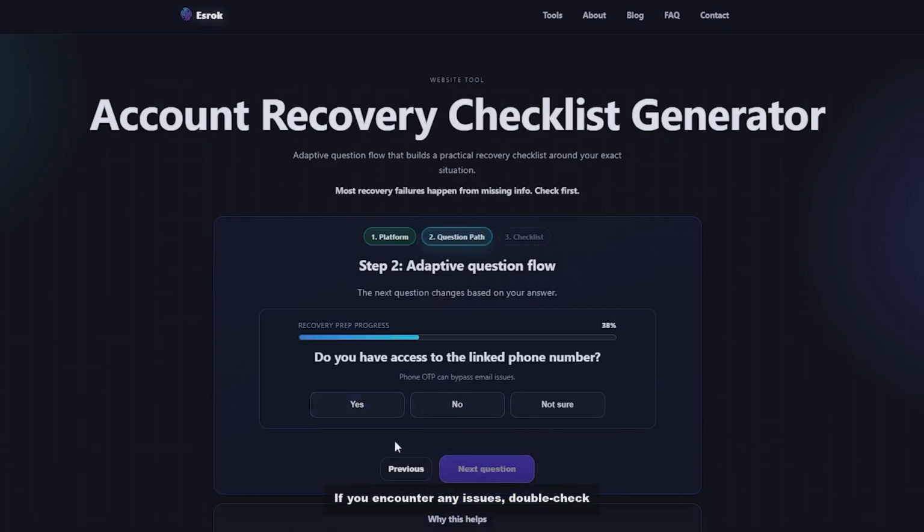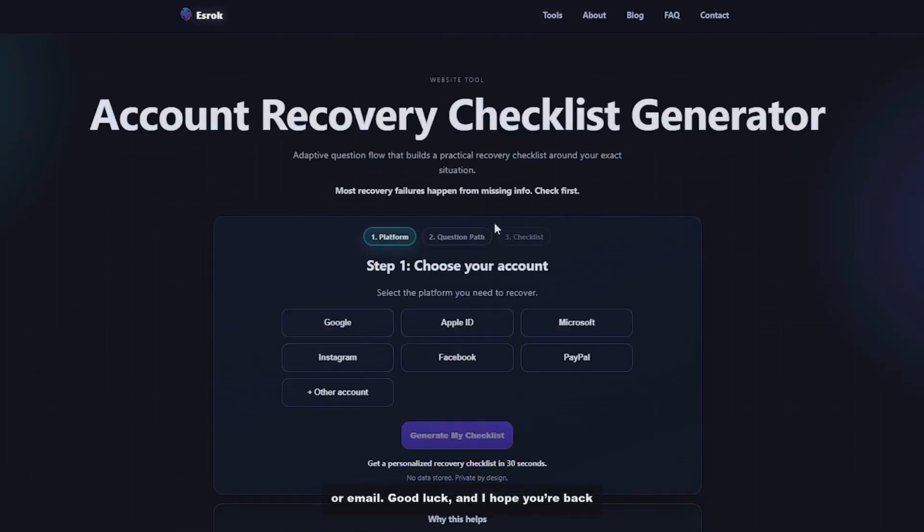If you encounter any issues, double check that you're entering the correct phone number or email. Good luck, and I hope you'll be back in your account in no time.